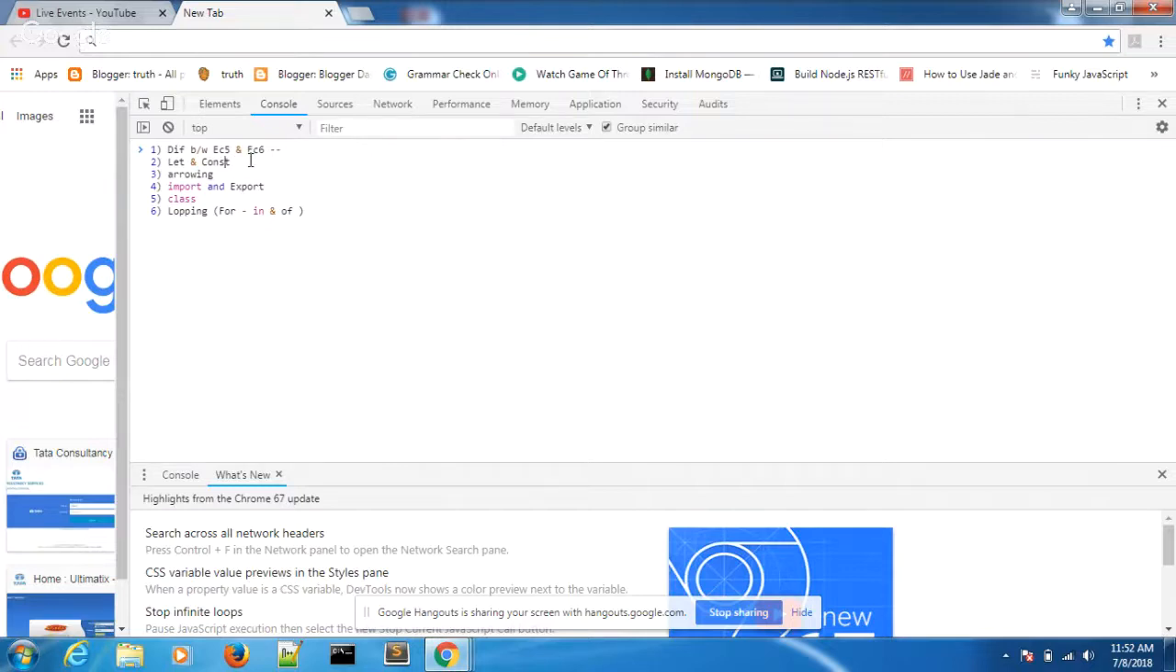So let is a keyword. It's a block scope. The let keyword declares a block scope variable. For example, the x inside the if block is a new variable and it shadows the x declared outside. Therefore, the console will display the inside variable only, not the outside variable.